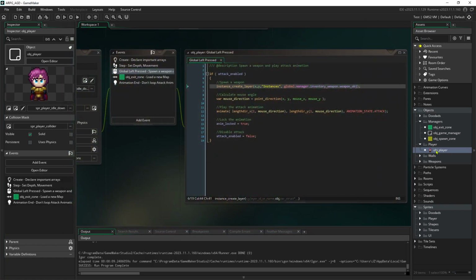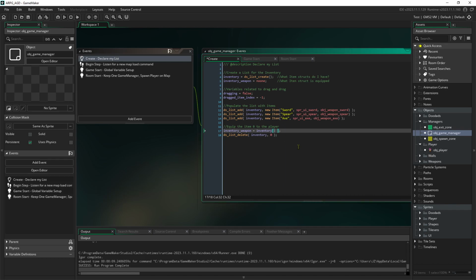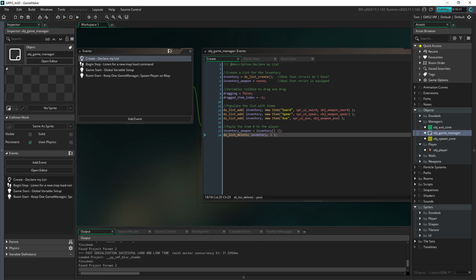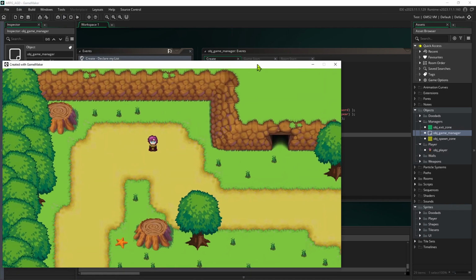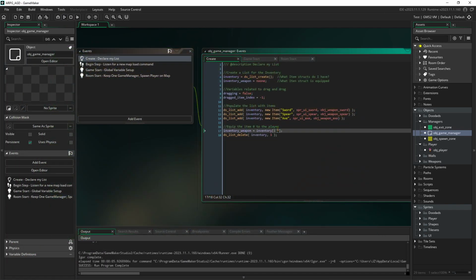So if we really wanted to prove to ourselves that the list is truly working, we can always swap out which item we equipped. Like we could just switch this to 1 real fast, and we can see that it's going to take the spear, put the spear, quote, in my hands, and then when I attack, it's going to spawn the spear. All right, so that's good. That means our list is working and our data structure is working.